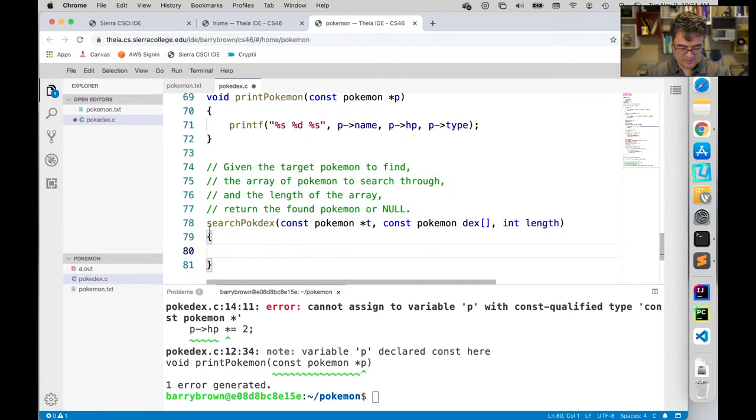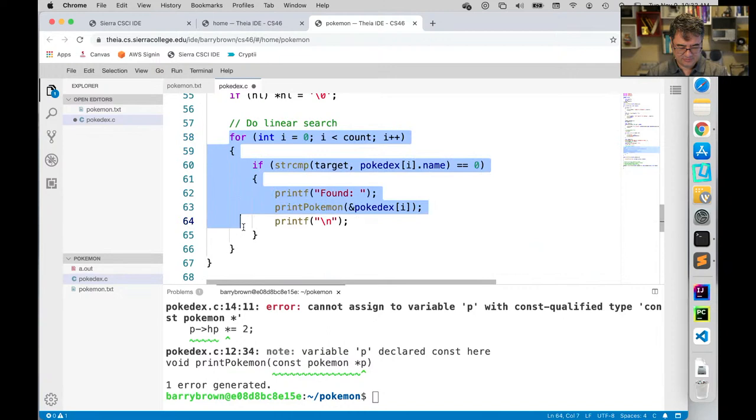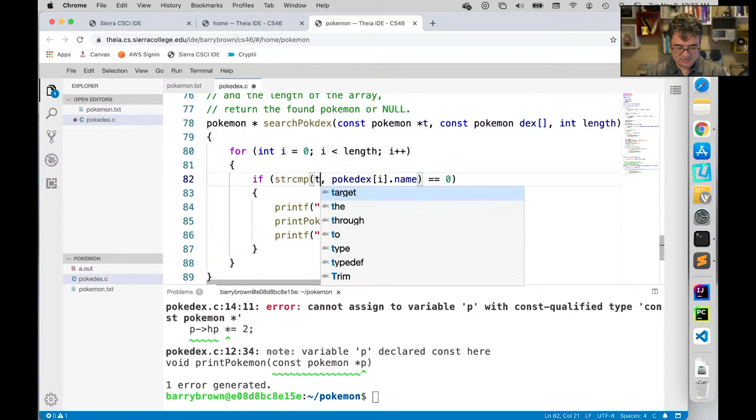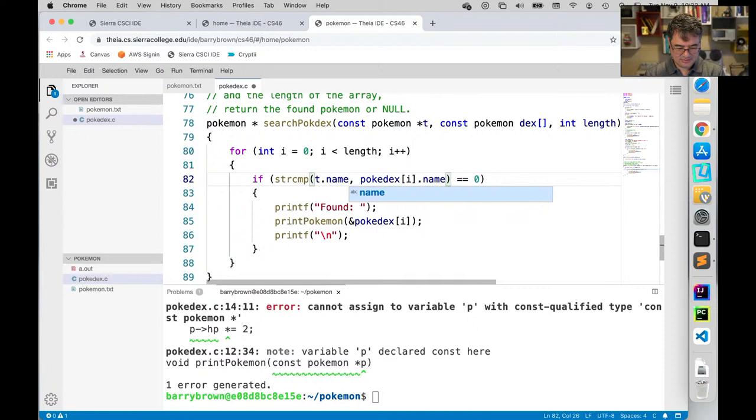Okay, so we're going to return a Pokemon pointer, so we don't have to pass back the whole struct. Basically the inside of this search is basically this thing here. So we're going to go from i is 0 up to length, if string compare. Now, target here is going to be t, but we're not going to do a string compare of an entire Pokemon. We want just the name. Can I do t.name? Yeah, because you're passing in a pointer to a struct. Ah, I'm passing in a pointer. So you've got to use the arrow. Use the arrow, yeah.